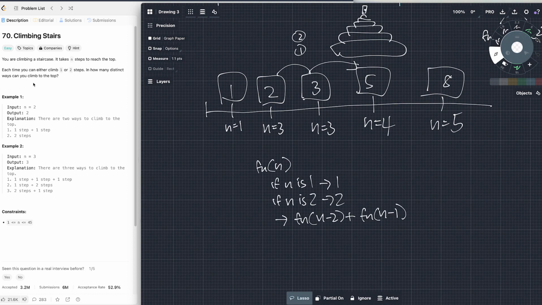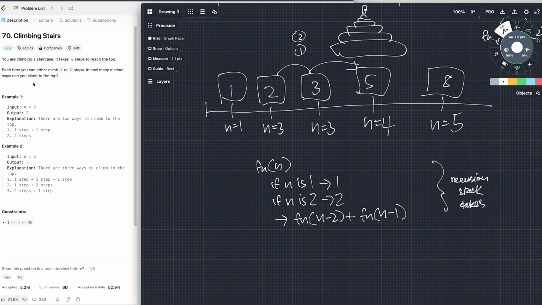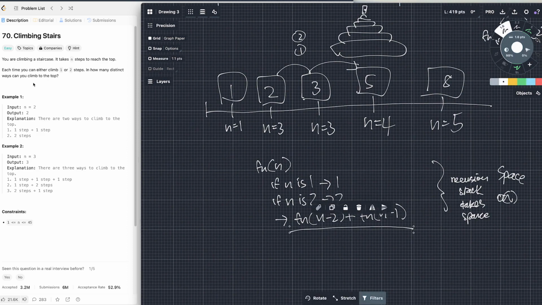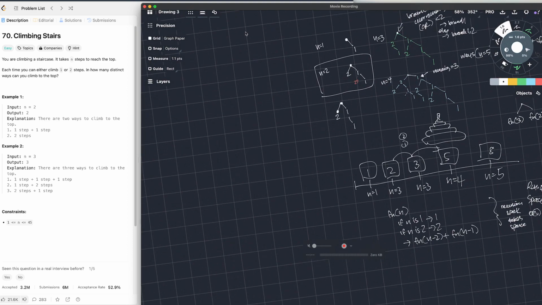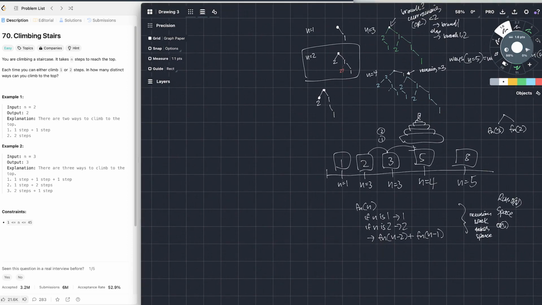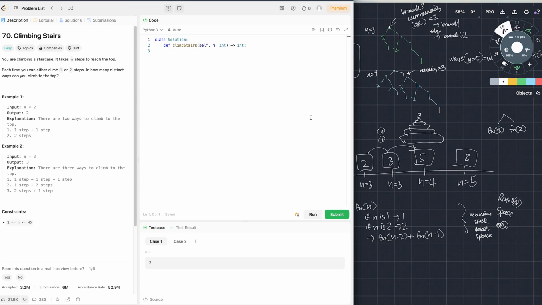And that would be linear space because of the recursive stack, right? The recursion stack will take space. So it's O of n space. And the runtime will be linear, right? The runtime will be n, so it scales with n. So the runtime is O of n, I believe, as well. Well, it's possible that we run out of memory here if the number is large enough. So let's go ahead and code some of this.